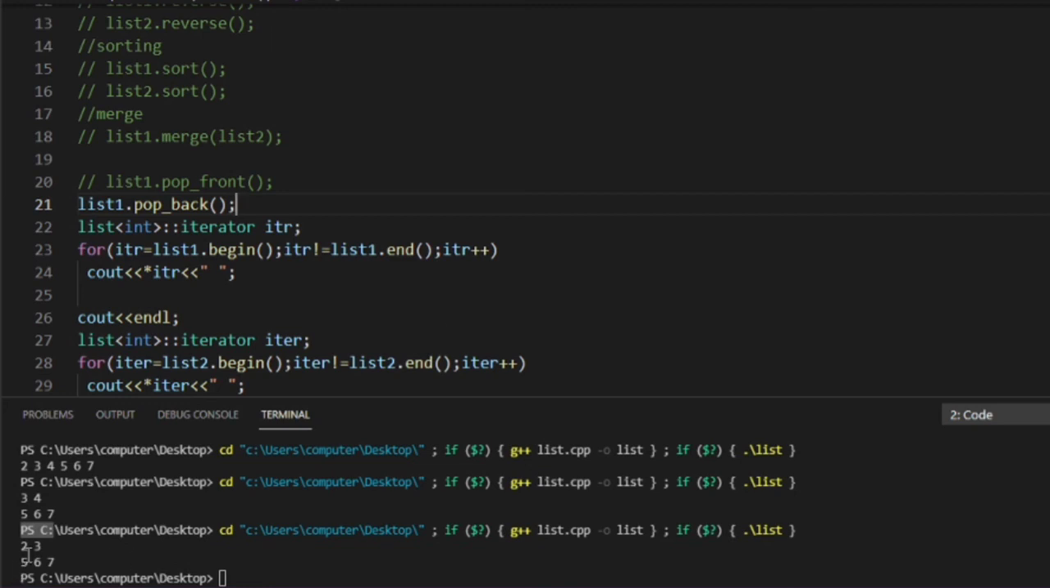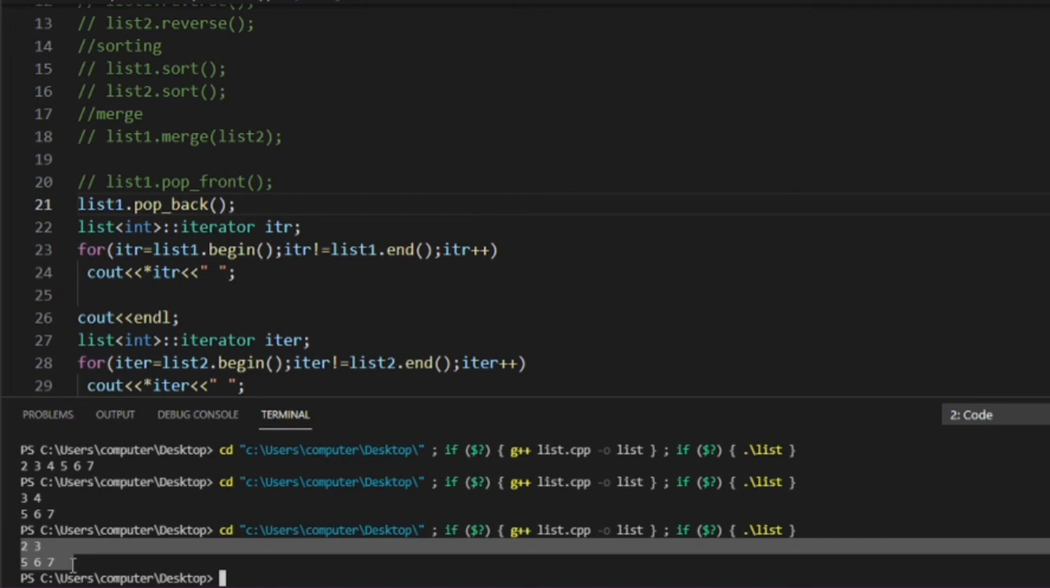As you saw, the first two elements are present, but the last element of list one, 4, goes away. So here is the output. It popped out the last element of list one. So here we saw how to pop the front element or the back element of list one.